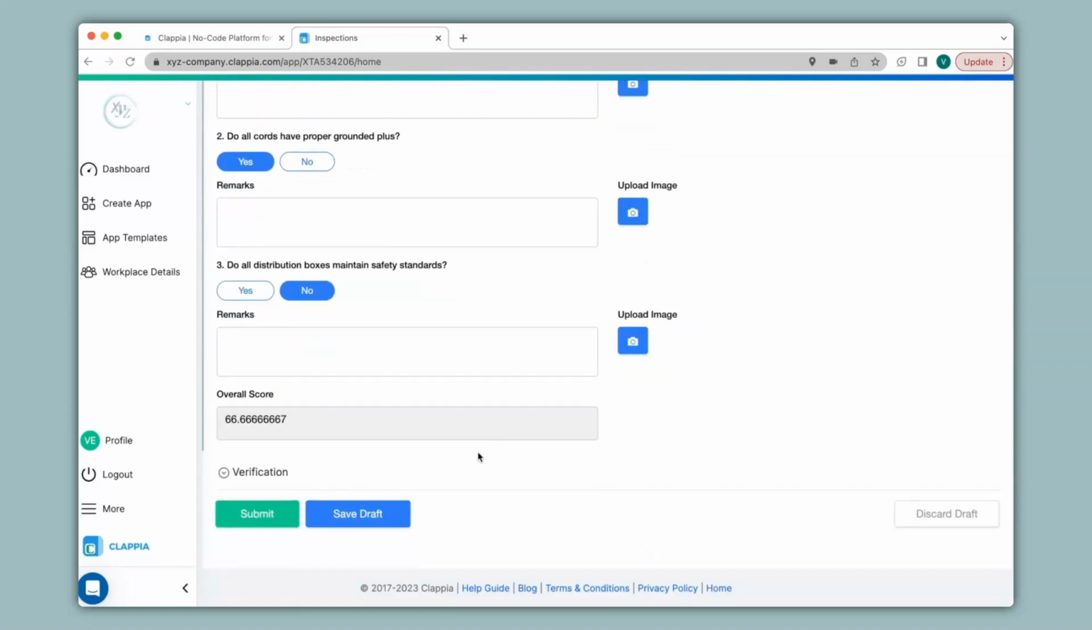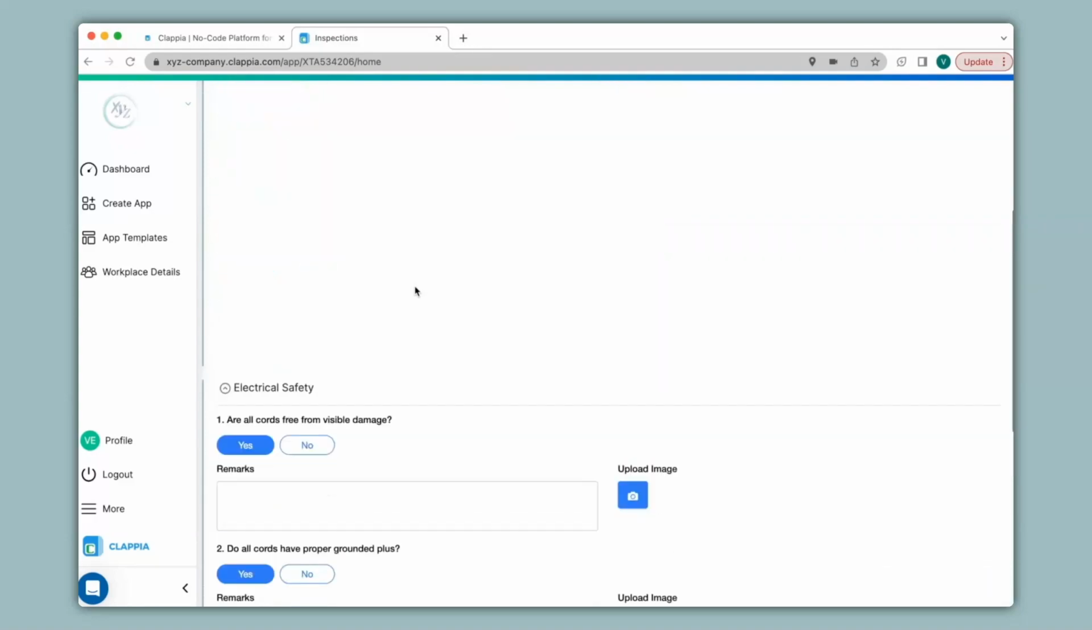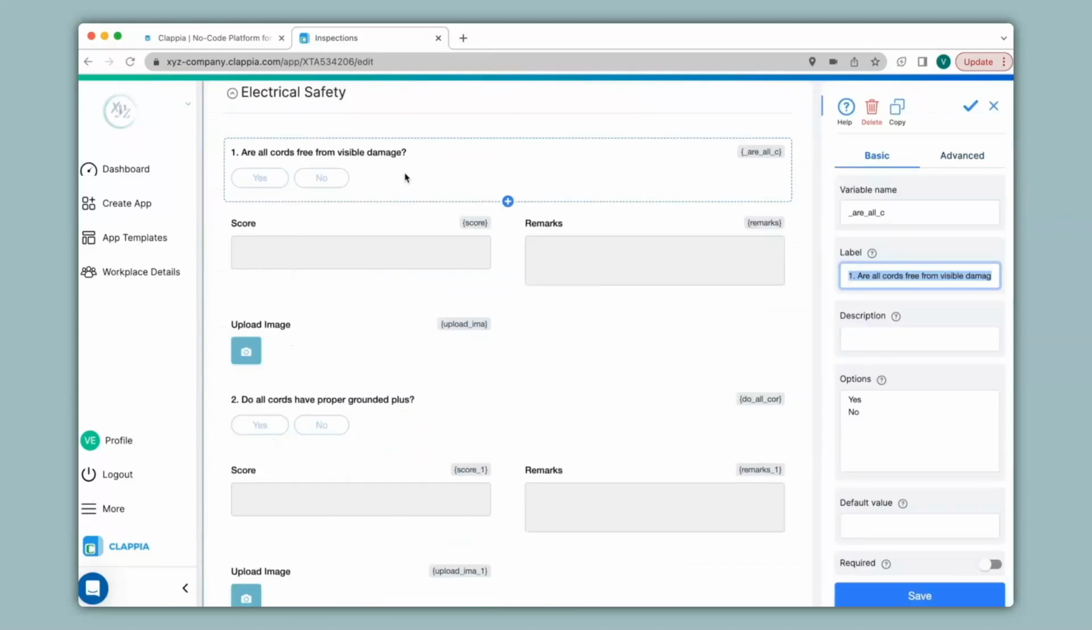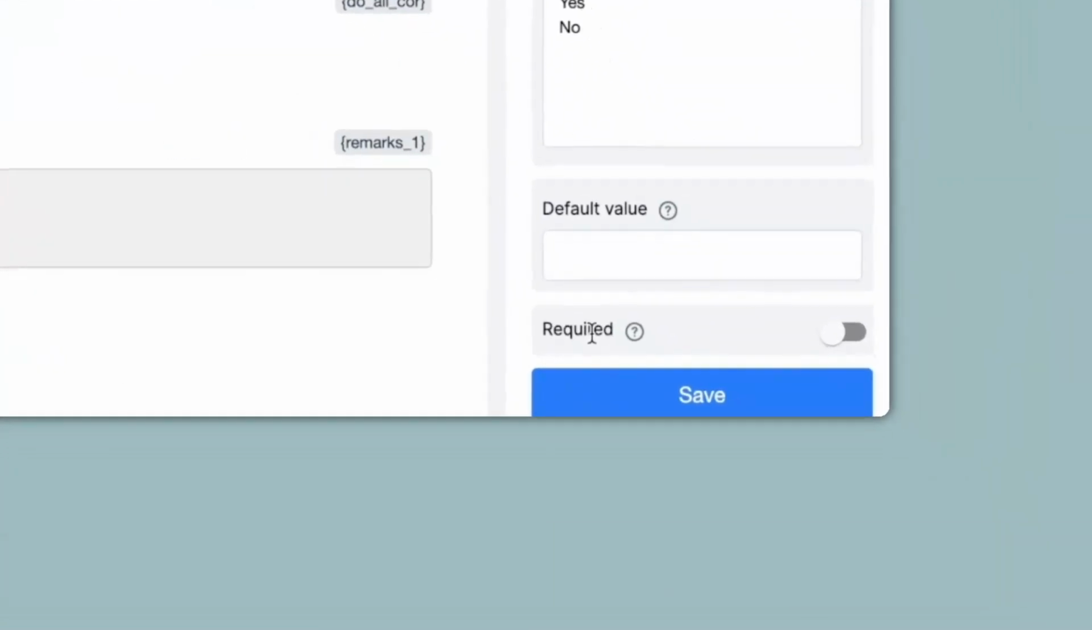Now what happens if you have too many questions in your checklist, and it can happen that the inspector might miss out in capturing a response for a particular question. So in that case, you can mark certain fields as required, or maybe all the fields as required. So for that, in the design app, if you click on a field, on the right hand panel at the bottom you can see there is an option that says required.